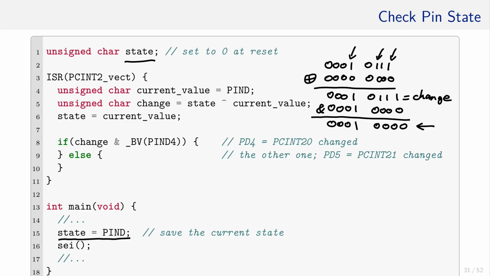We do not have to AND the variable change with the bit vector of PD5 because there are only two events that can call the ISR. That is the pin change of PD4 that we have checked by now, or a pin change of PD5. If it's not PD4, then it has to be PD5.